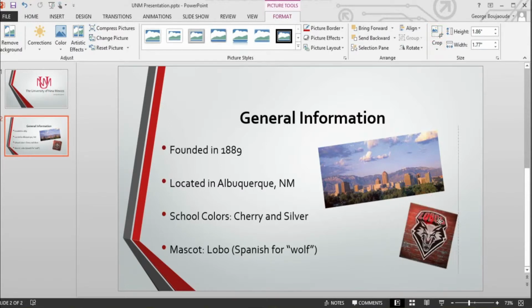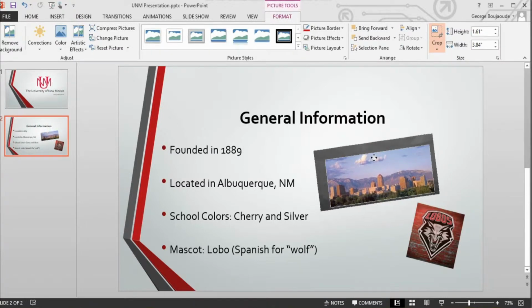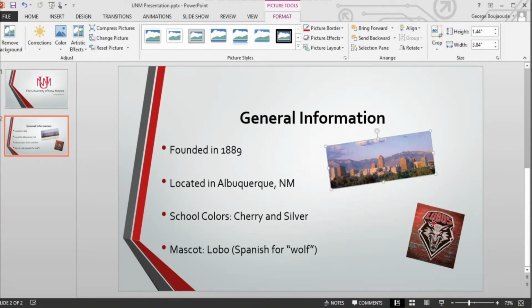I can turn it. Same with this photo. There's more photo than I need, so I'm just going to crop this, move it here. A little too much. A little smaller. I'm going to crop. There we go. We got this photo here.